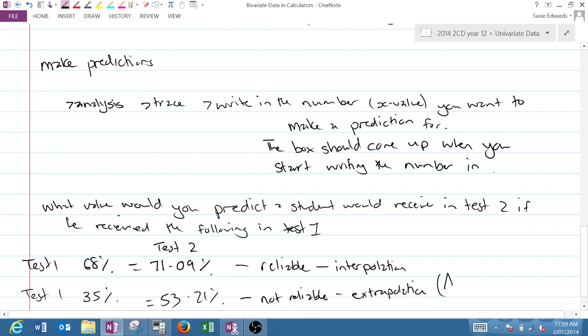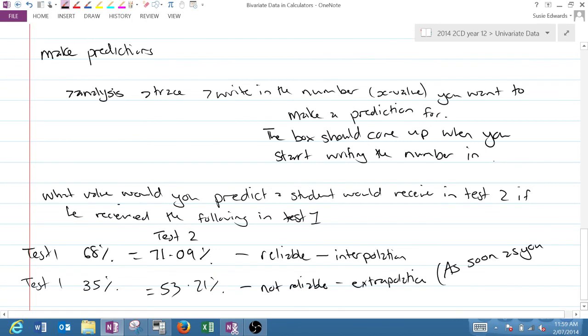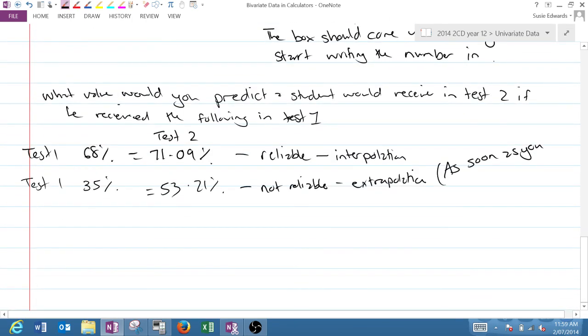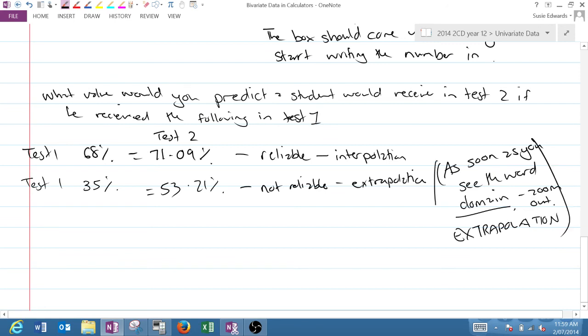As soon as you see the word domain come up, you need to zoom out and know that it's extrapolation. So as soon as you have to zoom out from your calculator screen, you should know that the extrapolation is less reliable, because your calculator screen only looks at interpolation. It looks within the data set.